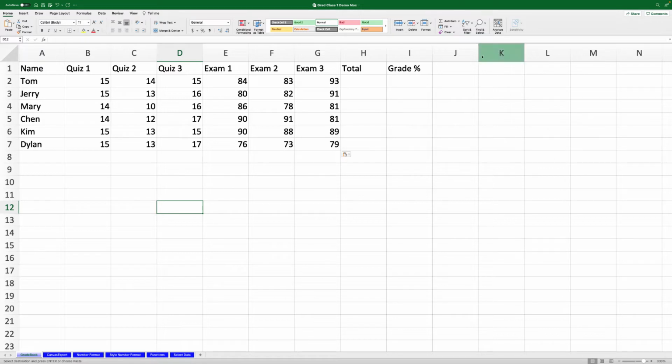All right. So I'm going to come over here and I am going to go ahead and total up the points for Tom. And so that's 15 plus 14 plus 15 plus 84 plus 83 plus 93. So when we were just typing things in, we just typed them in. Now for Excel to calculate something, what we do is we start with an equal symbol. We say, hey, Excel, calculate something.